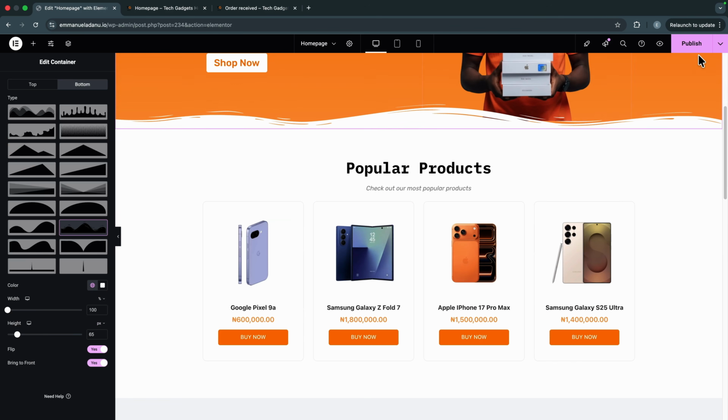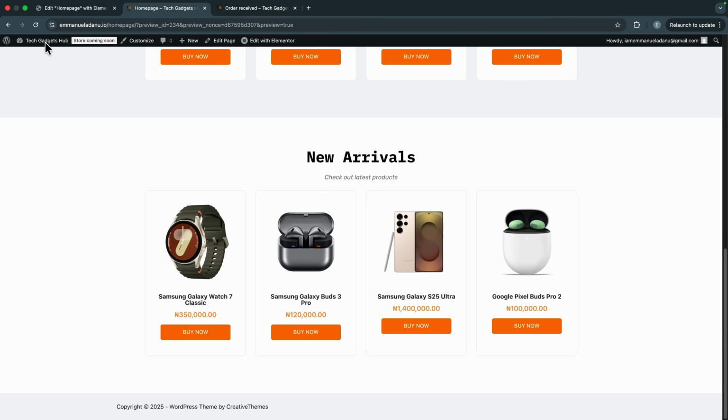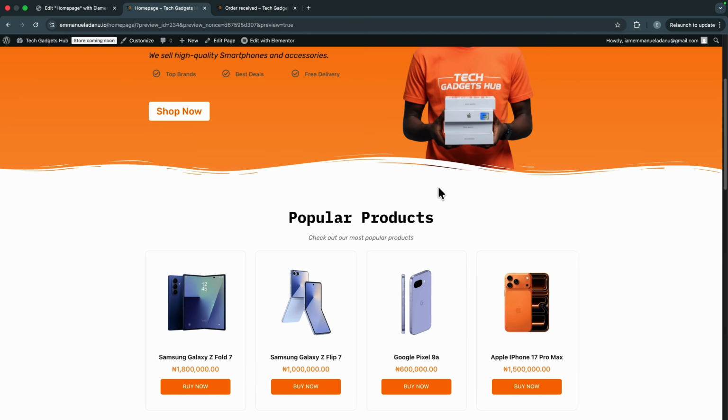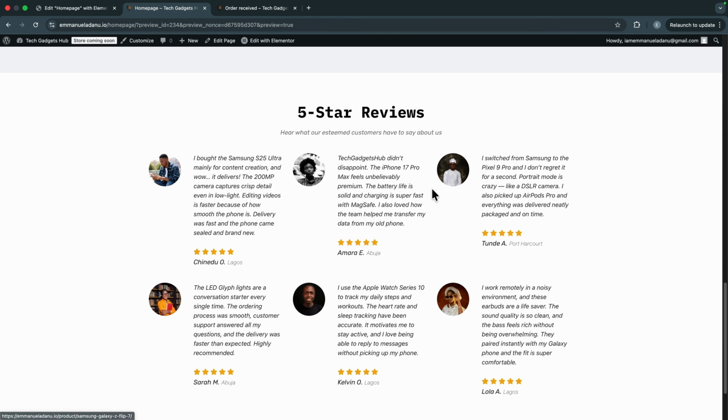All right, now let's save this. Let's refresh our page and see what we have. Okay, this is looking good. Now that you know how to work with Elementor, you just need to go ahead and add all the sections you need to your homepage. You can also follow this same process to build all the other pages you need on your website.